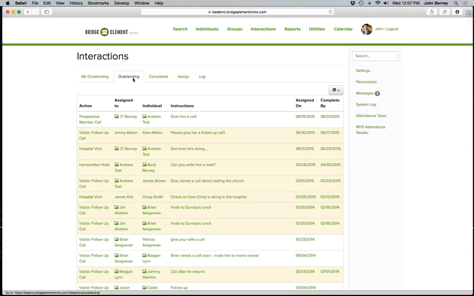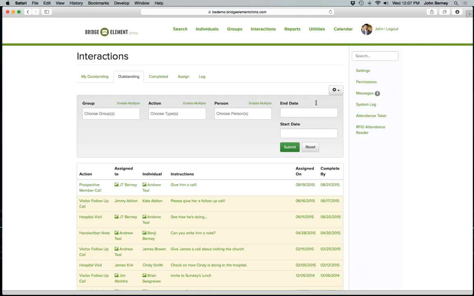To ensure that interactions are completed on time, select the Outstanding tab like we see here. This tab really lists, like we were saying, all the interactions that have been assigned but are not yet completed. You can filter this list to view outstanding interactions only for members of your visitors group, for example.